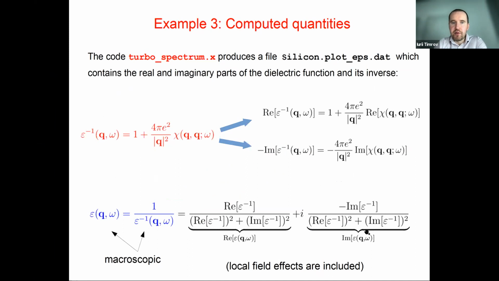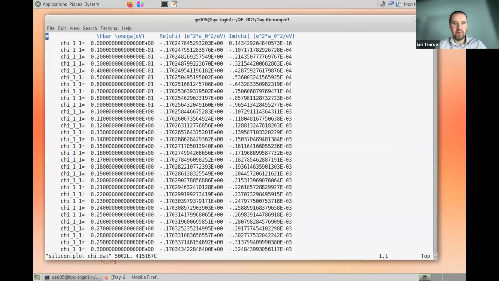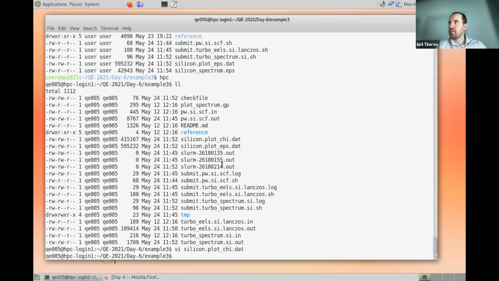But typically we are not interested in chi by itself, because we cannot compare chi directly to what is measured in experiments. We need to rescale it a bit to obtain epsilon minus 1. That's why I didn't even mention this file, but just in case, you should know.